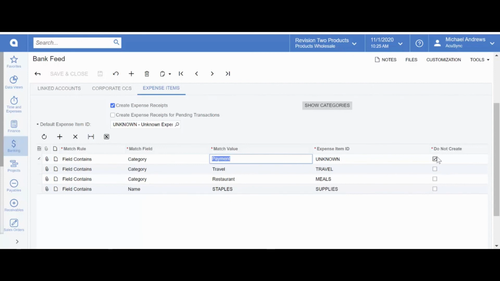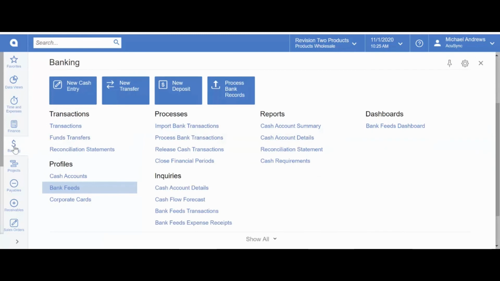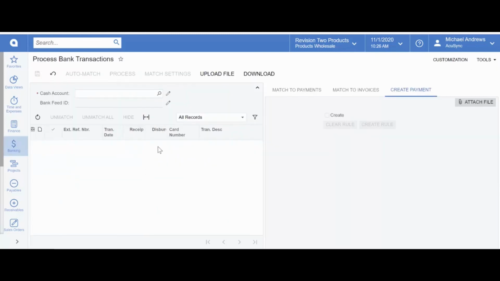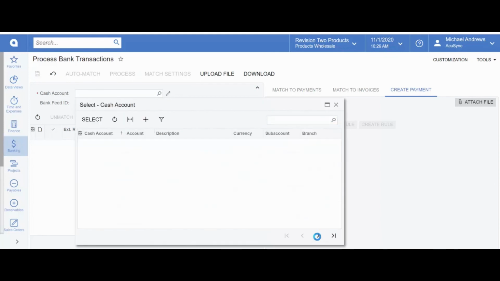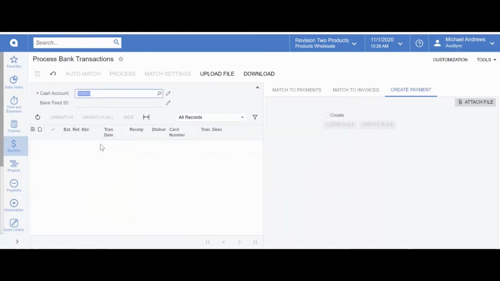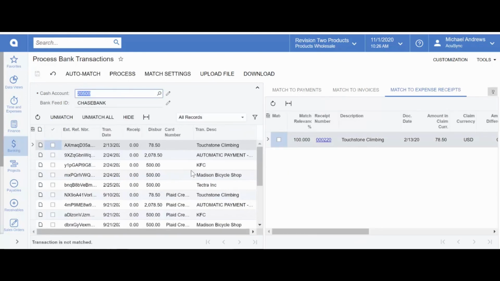Now you'll also notice that I have one that says do not create. So this gets into the second part and the second product, which is the advanced expense management. Now once I've done that and set these all up, I can process bank transactions. And what this allows me to do is I can select one of my cash accounts. In this case, I'm going to select my corporate credit card account so that we can then move into the other part, which is the advanced expense management.